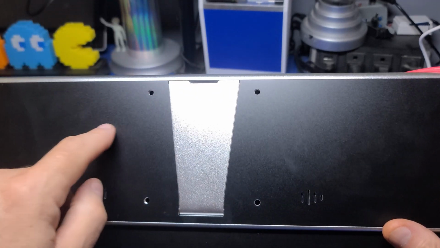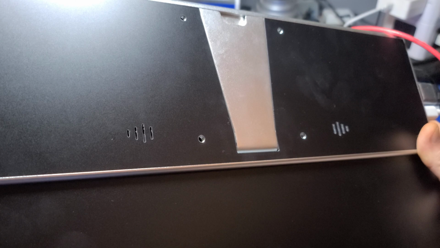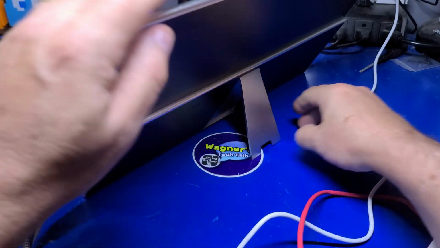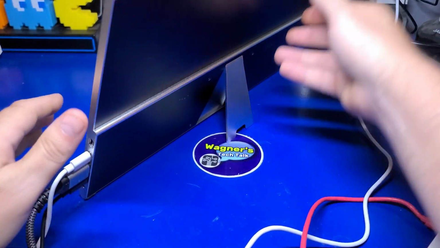The four holes are provided to mount the display to a VESA mount, and there are two small speakers. The sound levels are okay, but not particularly loud. The display angle can be adjusted however you want. There are no preset orientations.